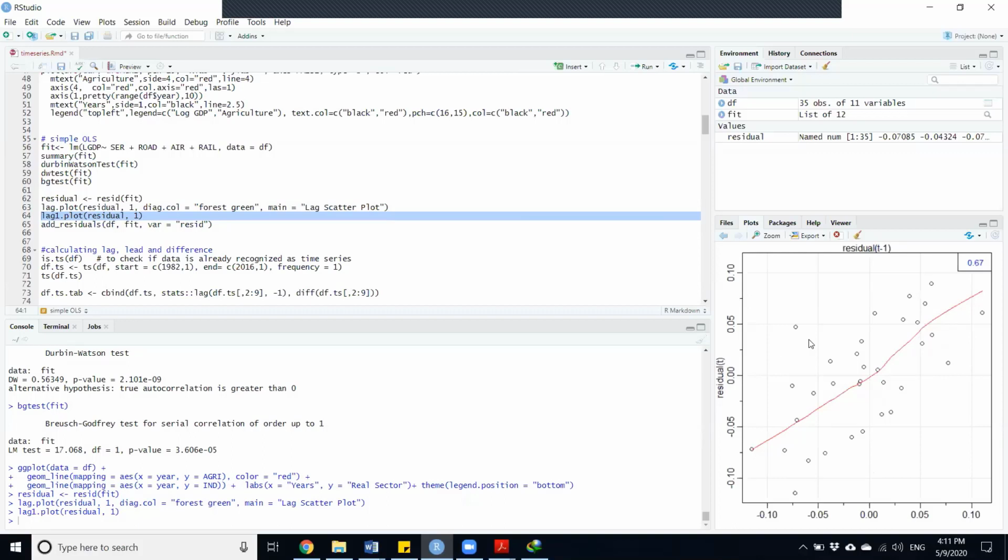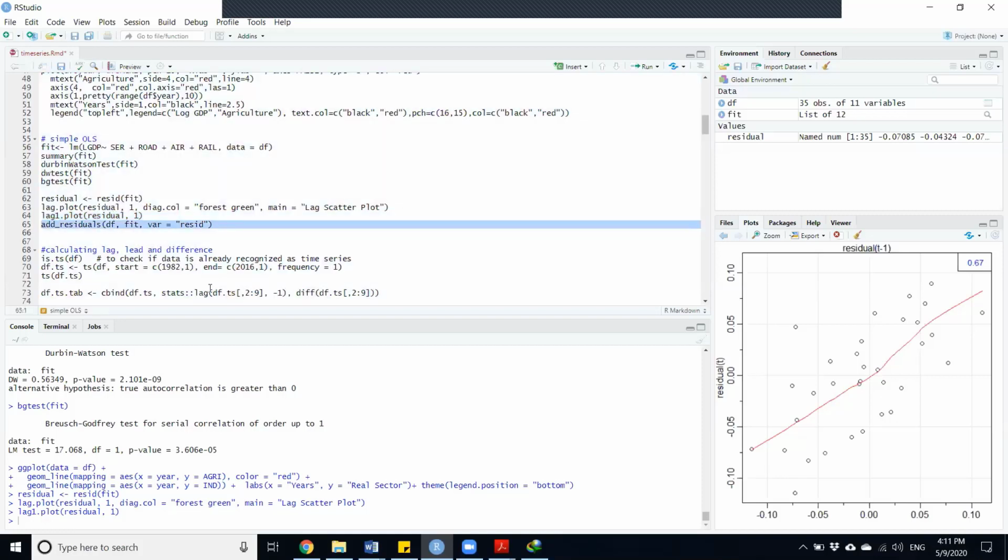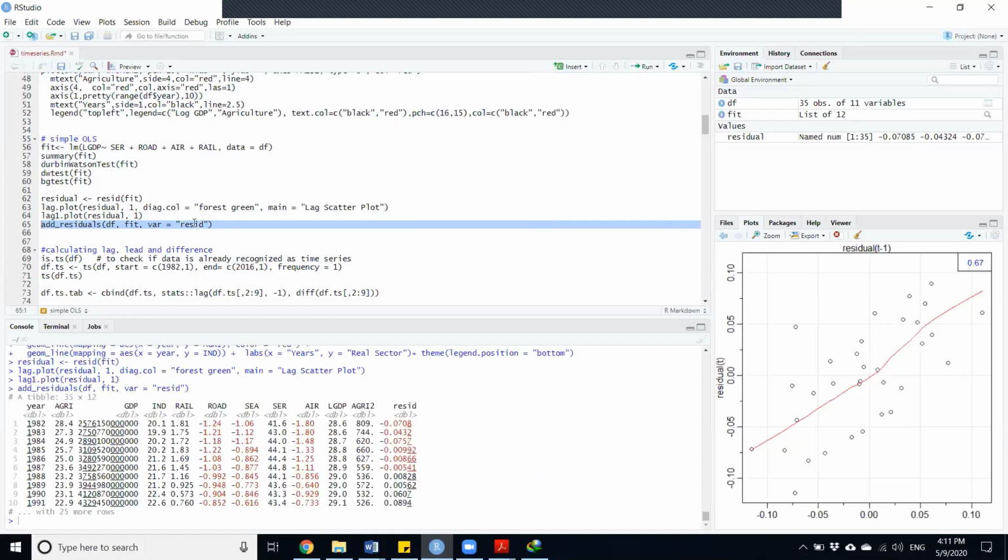It was assumed in OLS that the residuals are random in nature, but in time series we found out that residuals are actually not random in nature. They are actually correlated with the past. Now this command will store the residuals into the data file. If I run this command, it will add to the data file, and you can see here that the residuals are in the data frame.